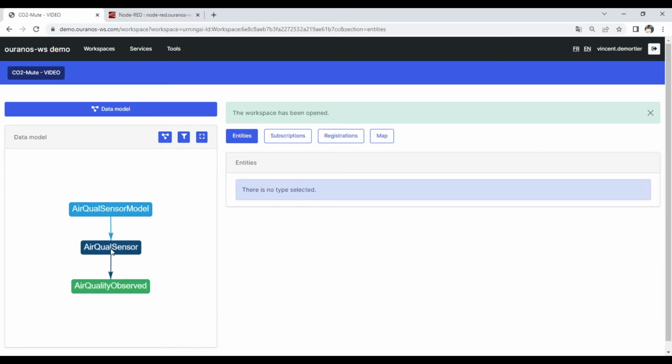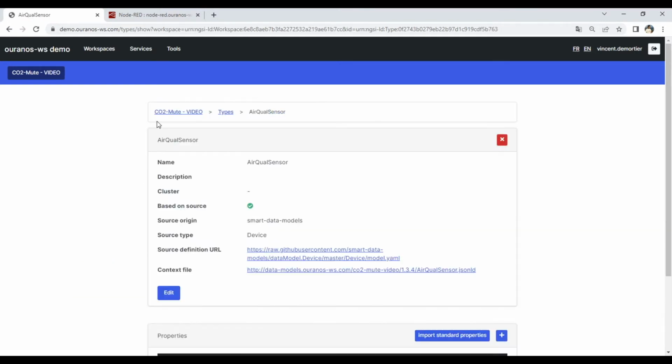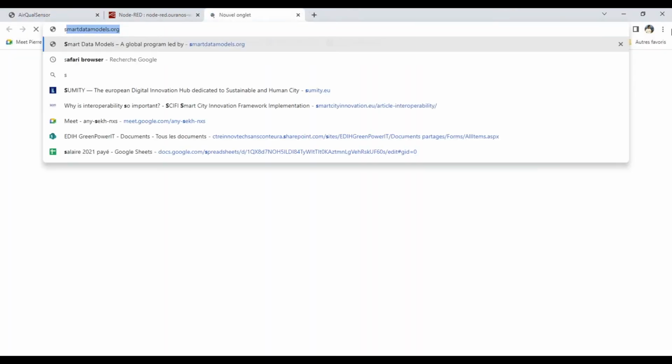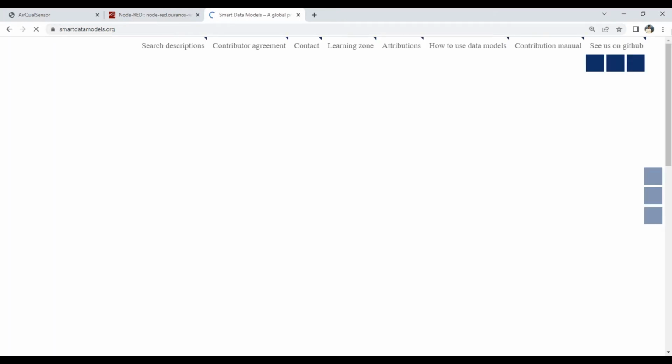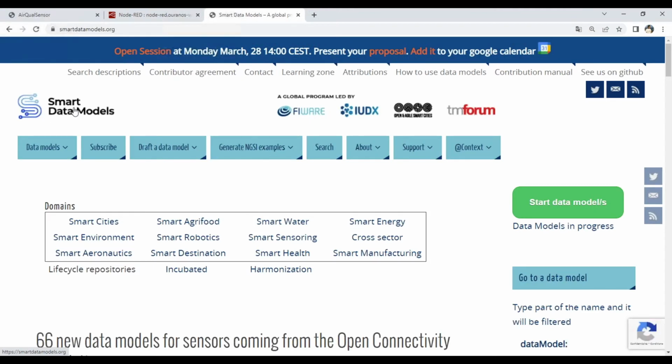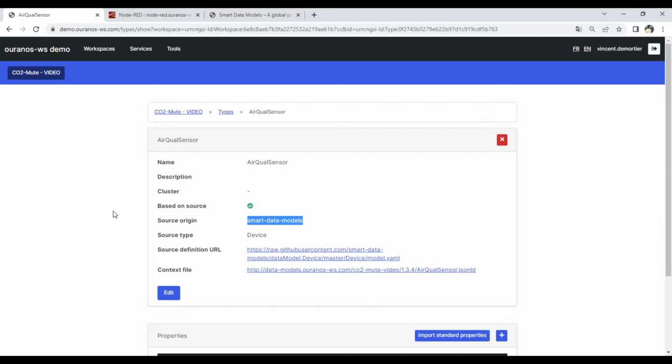So if we look at the definition, for instance, of the air quality sensor, first, we have defined an entity type that is called air quality sensor. And as a reference, we use the smart data models repository. Maybe I can show you the smart data models for those who are not so familiar with it. So here it is. The smart data models is a repository of data models provided by this network of communities, including of course the FIWARE Foundation. And using this tool you can find a wide variety of data models, and we can use it. It's a possibility to use this as a reference, for instance here, to define a sensor. We use the reference model device.